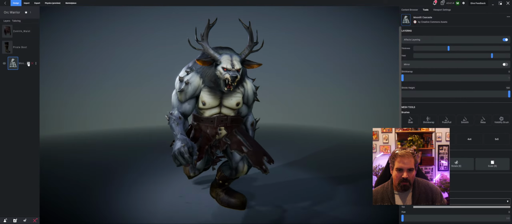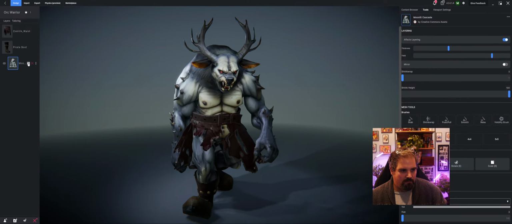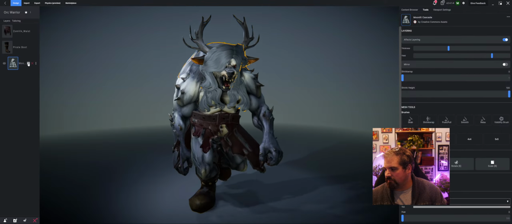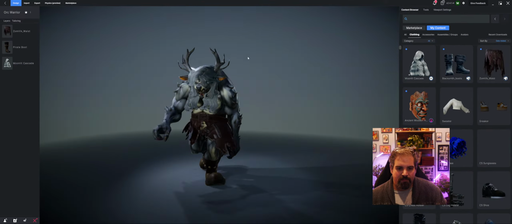You got male Wendigo, female Wendigo, male Wendigo, female Wendigo. You're ready to create all the characters for your World of Warcraft game right there. Male and female versions of your Wendigo.